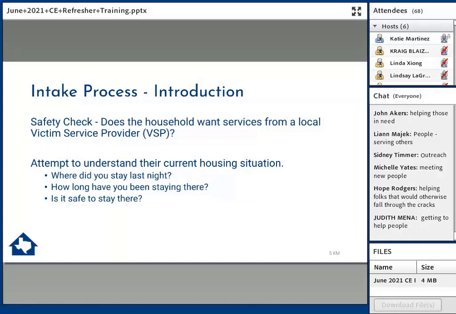And if safety is the household's top concern, they could either go to a local VSP and continue with coordinated entry at a later time, or they could continue with coordinated entry at the VSP if that organization also serves as an entry point. And if a household would like services from a VSP, but safety is not really their top concern and they would prefer to stay at the current entry point, then the assessor would continue with the coordinated entry enrollment and would also make a warm referral to a local victim service provider afterwards.